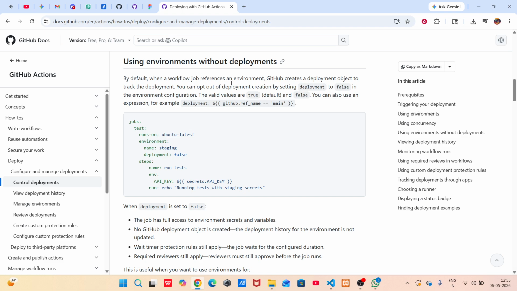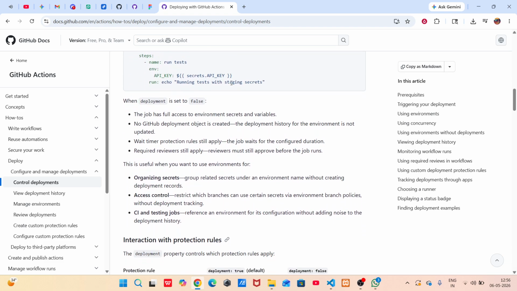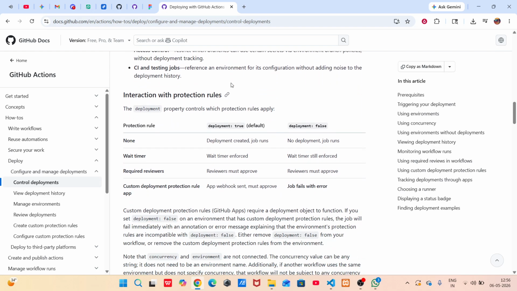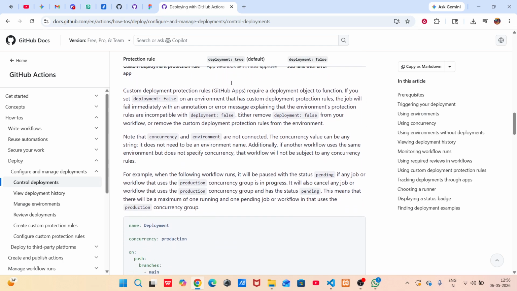Let's touch on the protection rules in relation to deployments. When you set a specific protection rule, it can dictate the behavior of a job depending on whether deployment is set to true or false. For example, required reviews will still apply even if deployment tracking is turned off, ensuring layers of control over your deployments.